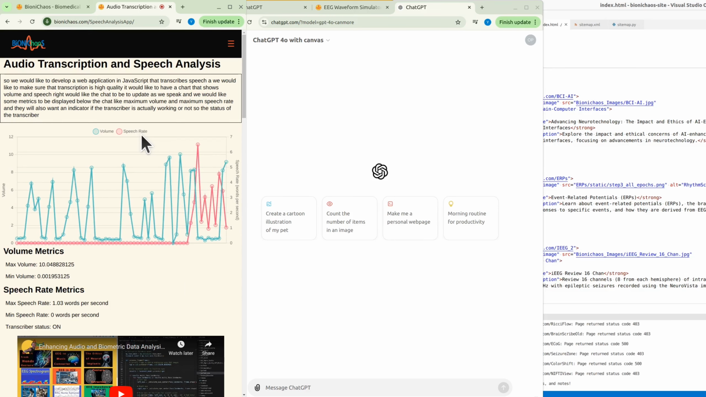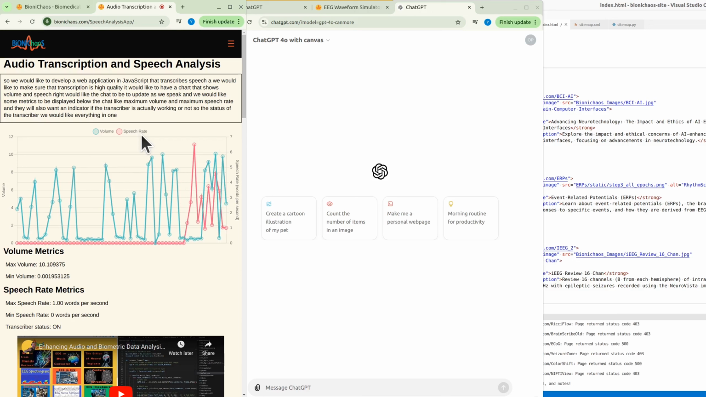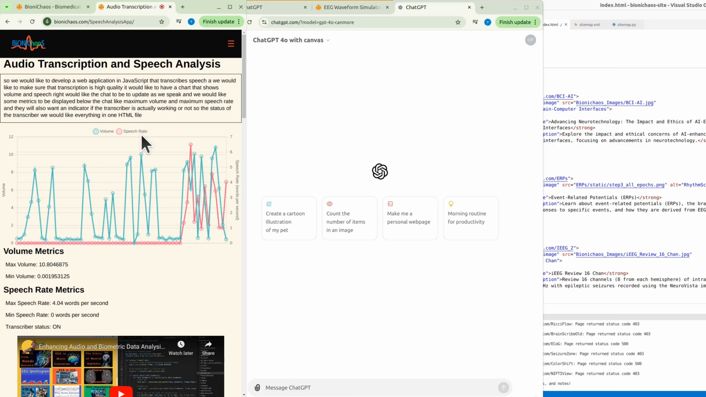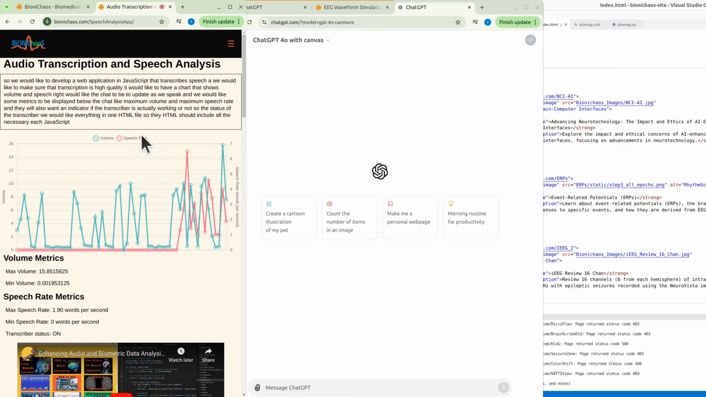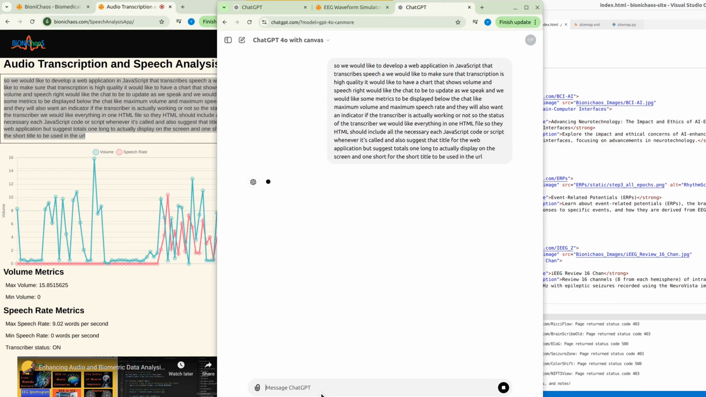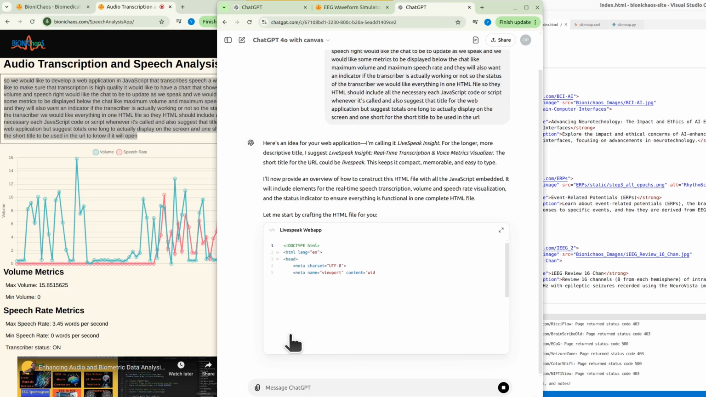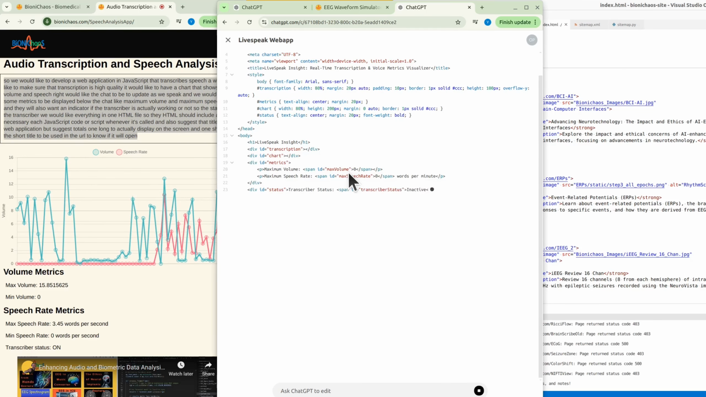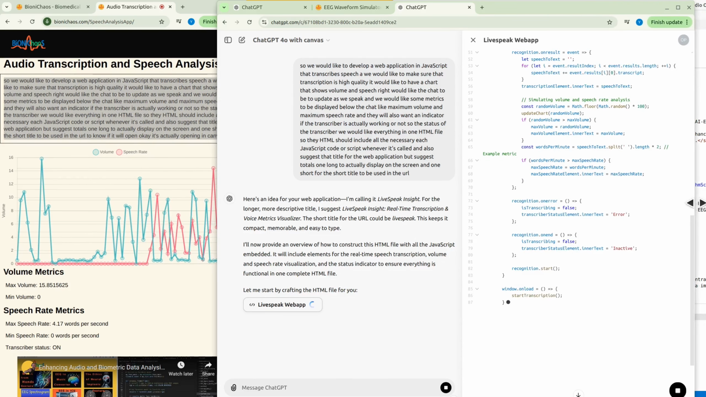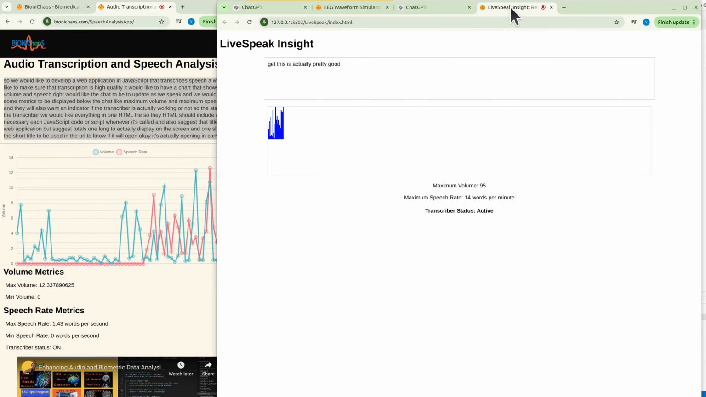We would like everything in one HTML file. So the HTML should include all the necessary JavaScript code or script, whatever it's called. And let's see. Don't know if it will open. Okay, it's actually opening a canvas. It is opening a canvas. Is it better than what we have?